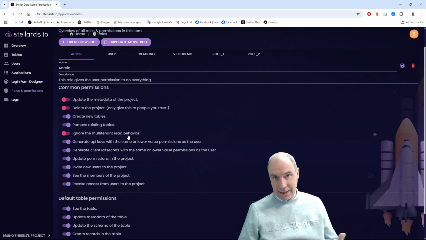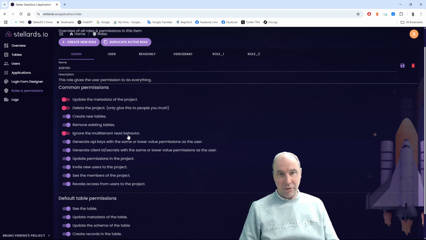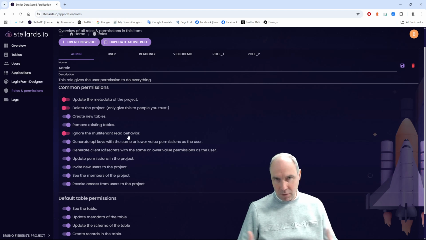What is also disabled by default in the admin role is ignoring the multi-tenant read behavior. That means when that permission is enabled, an admin user can read data belonging to other tenants. So when the multi-tenant behavior is enabled for a table or for the project, then normally a user can only access, see and modify the data that belongs to that user. When multi-tenant is enabled and that permission is enabled, you can actually see all data.